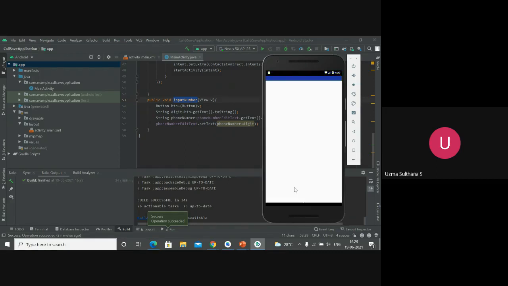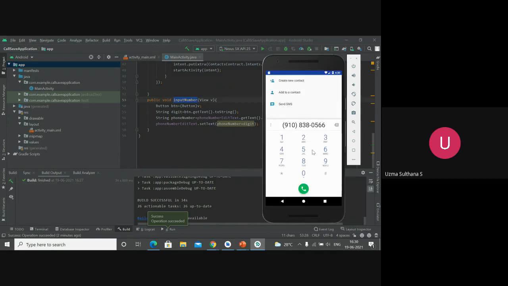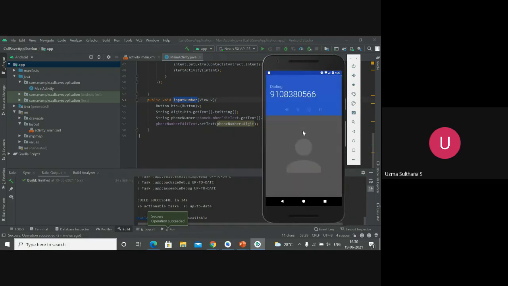Once all these numbers are done, I just click on call now. It should go to the call. See here, now it is implicitly calling this built-in application. It's already built in, so it is calling from here only. If I just click on this call button, automatically the call will go. If you are running this application on a phone, automatically it will get called. But as of now this has no SIM, so I just cut this call.